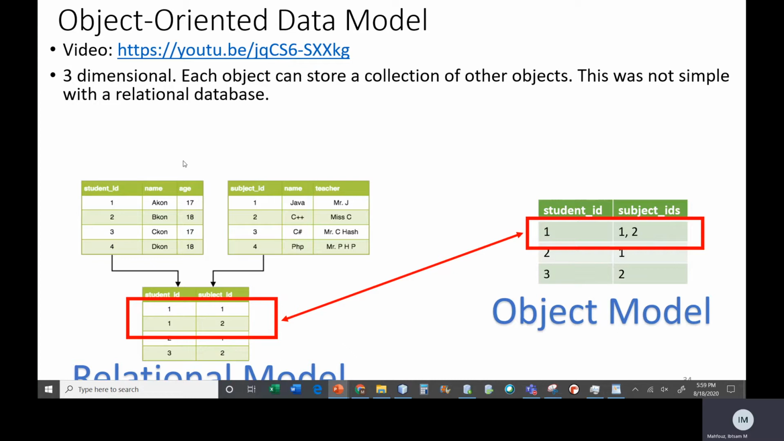So here I have this, the first table is a list of my students. The second table is a list of my courses and who's teaching each course. And now I want students to be enrolled in more courses. So student 1 is taking Java and they're also taking C++.